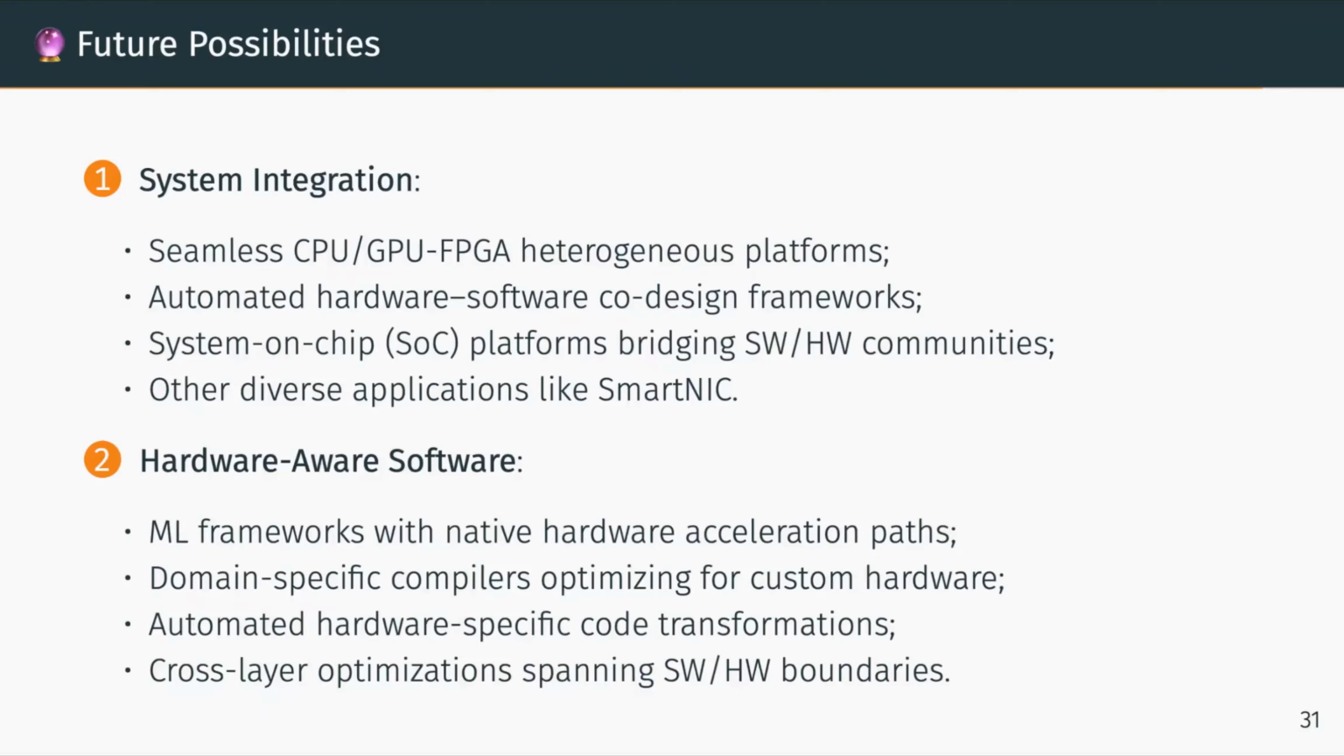There is also hardware-aware software. Even if you are not diving so deep into the hardware design, can we design an ML framework that will work well with naive hardware acceleration passes? We are optimizing our code for GPUs, and is it possible that we can optimize that code for FPGA targets as well?